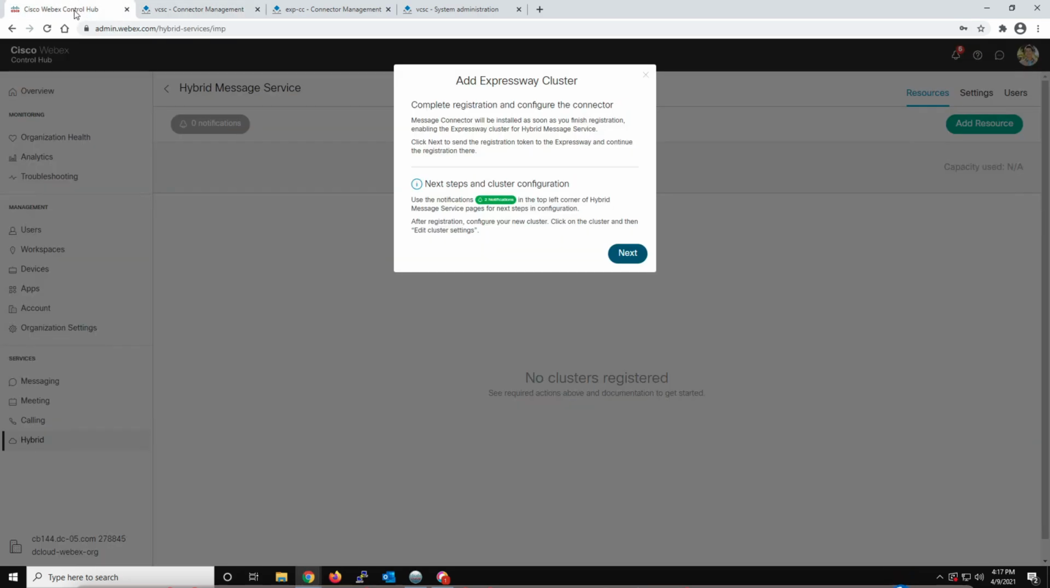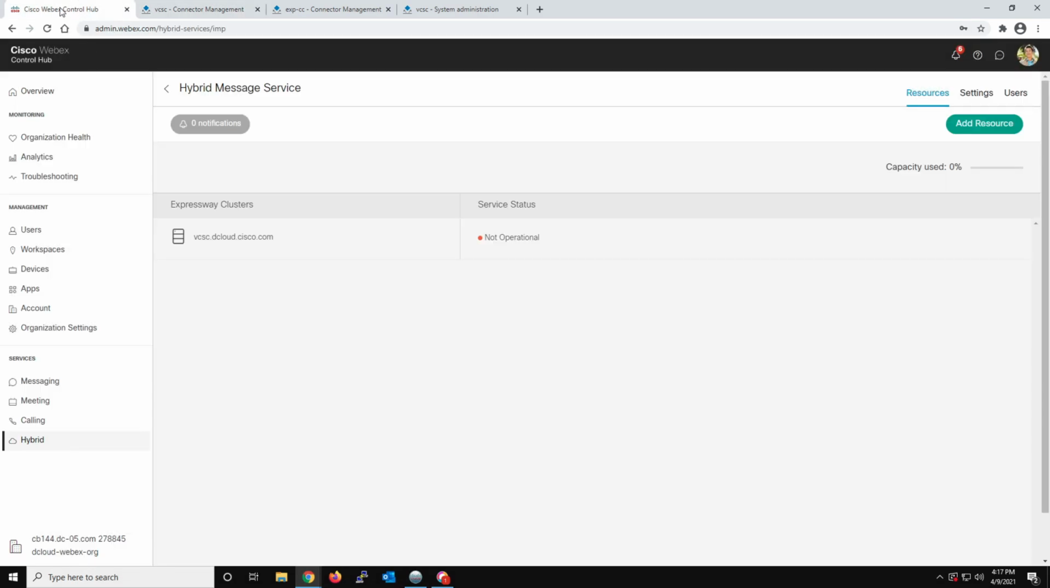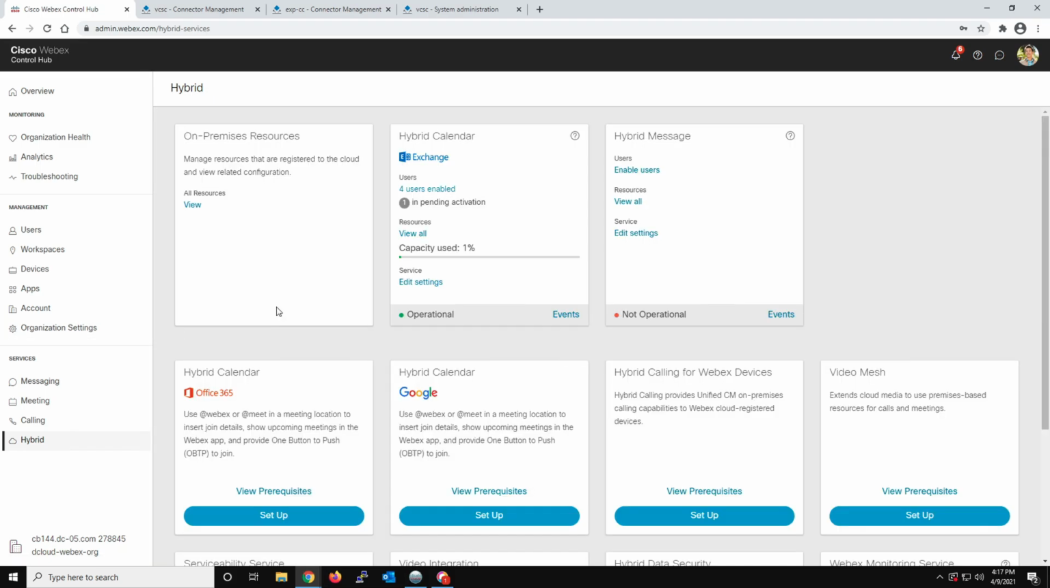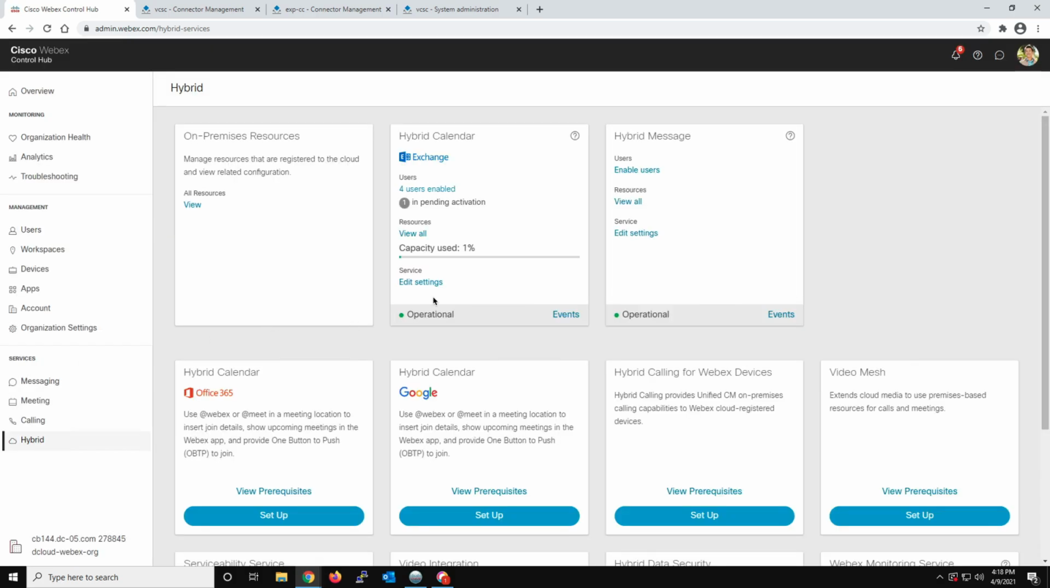And if we go back to Control Hub, start this over here. Go to our hybrid. We are not operational quite yet. I think that's going to take just a little bit longer to come in. And now we can see that it's operational, the hybrid message service.